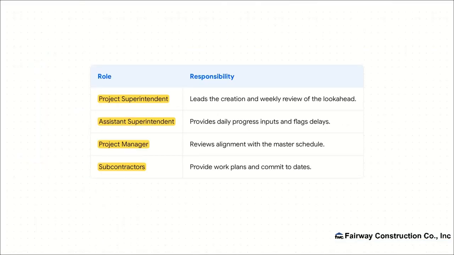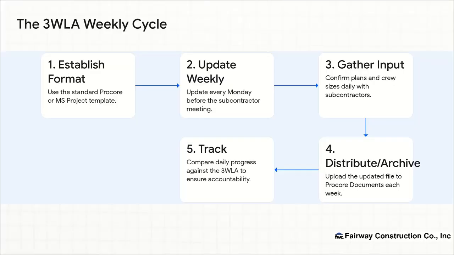Now, this is a real team effort. It's not a one-person show. The project superintendent leads the charge, creating and reviewing the look-ahead each week. But they're relying on the assistant superintendent for those critical daily progress inputs and delay flags. Meanwhile, the project manager is making sure it all lines up with the master schedule. And, this is key, our subcontractors are right there in the mix, providing their work plans and committing to the dates.